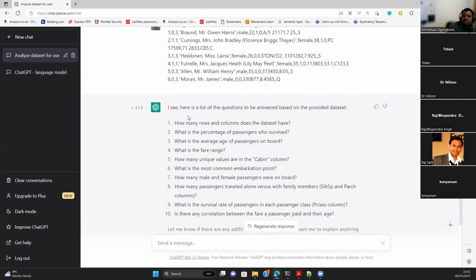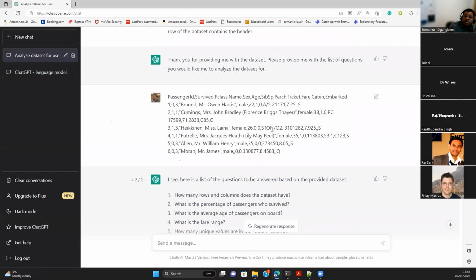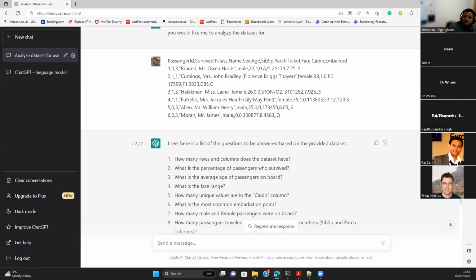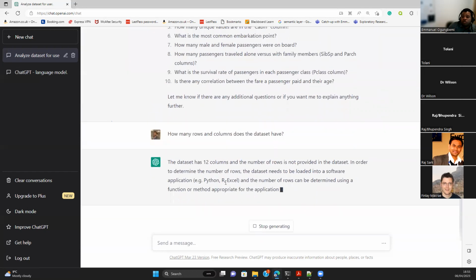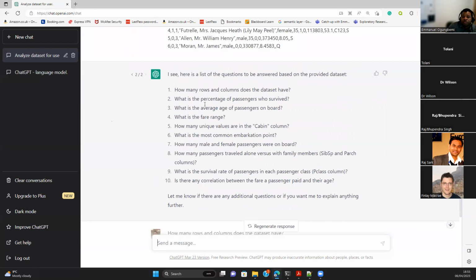So if you look at it, it says here is a list of questions to be answered based on the provided data sets. After just looking at this within a few minutes, it's coming up with how many rows, how many columns, giving you different things that you can do. If you like, you can actually just copy and ask, 12 columns, what percentage? You can just start making that.